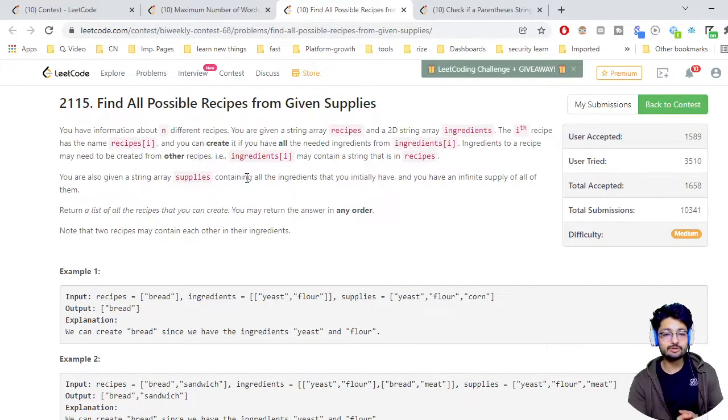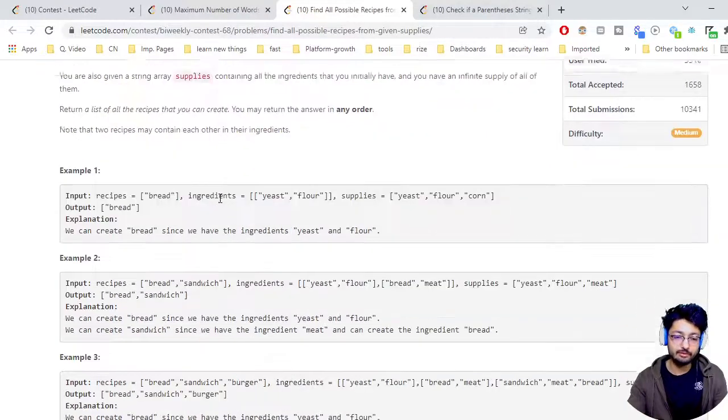Fine. Ingredients to a recipe may need to be created from other recipes also. So that is the main thing in this problem. I'll tell you more when we go to the examples. But you're also given a string array supplies containing all the ingredients that you initially have in your supplies. Return the list of all the recipes that you can create, and you can print it in any order. Now just take the last example and it will become more clear to you.